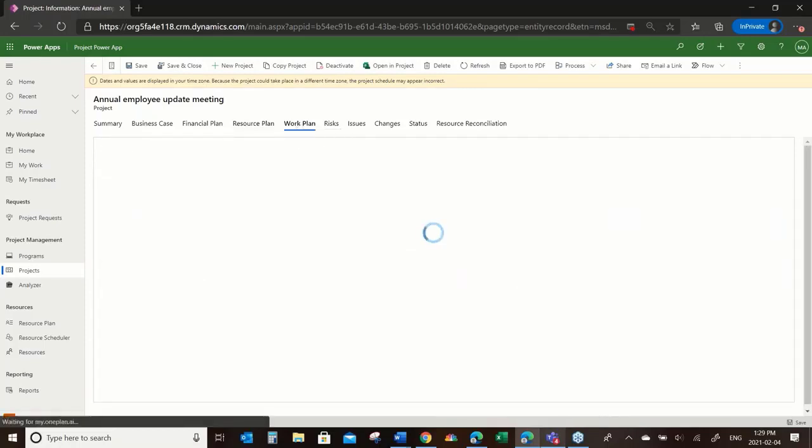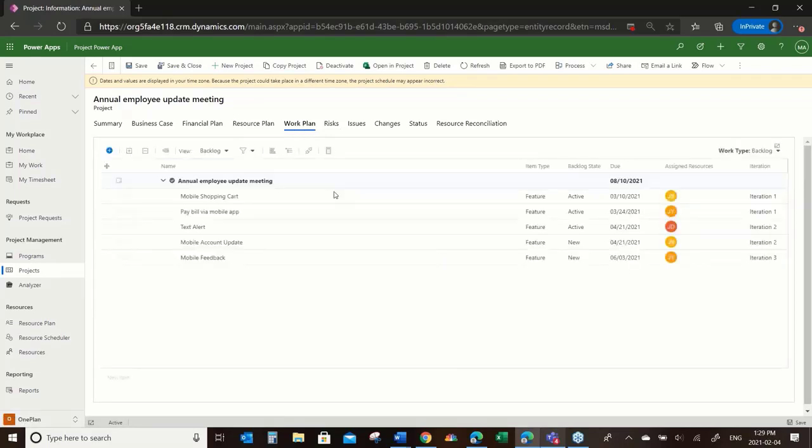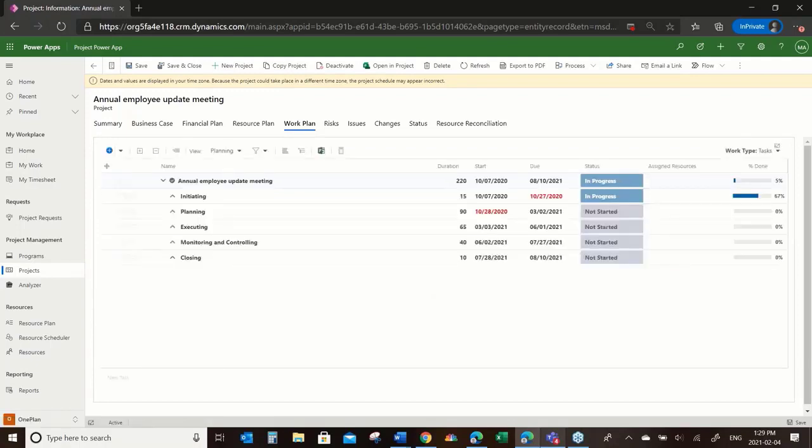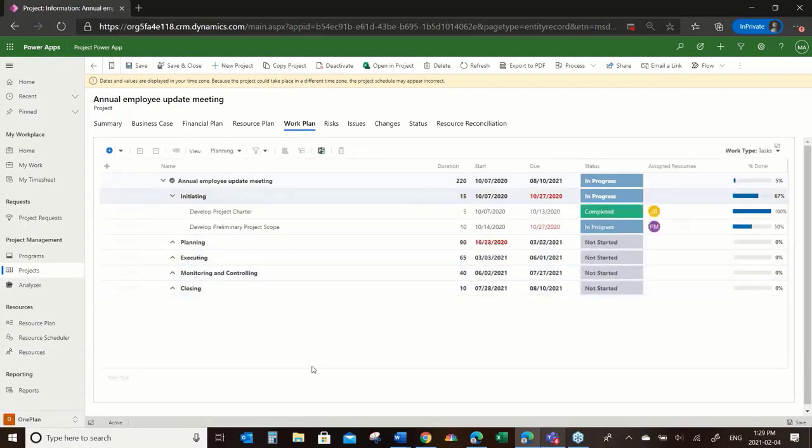If I click on the work plan, I want to show something here. Jim mentioned this about tool of choice, and you're going to see that come to life here. Let me just switch back to the task view first, and then I'll come back to there. Here in the task view, these are my tasks and schedules that are coming in.